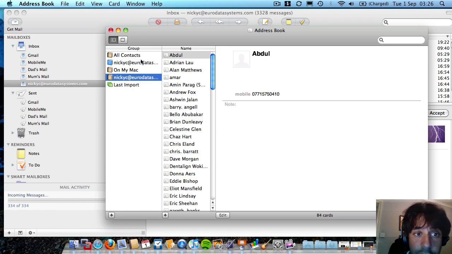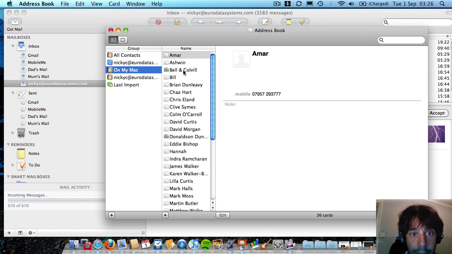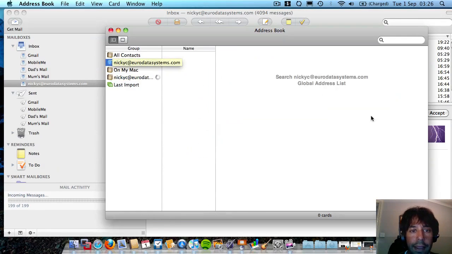And again, if I wanted to put things in my contacts list in Outlook, for example, if I go to my Mac and I decide that I want Bell and Colville and the Lotus Garage to be part of my Outlook contacts, I can just drag it into there. Now it's part of my Outlook contacts, and that will sync up. The other thing I've got is the ability to search the global address list.